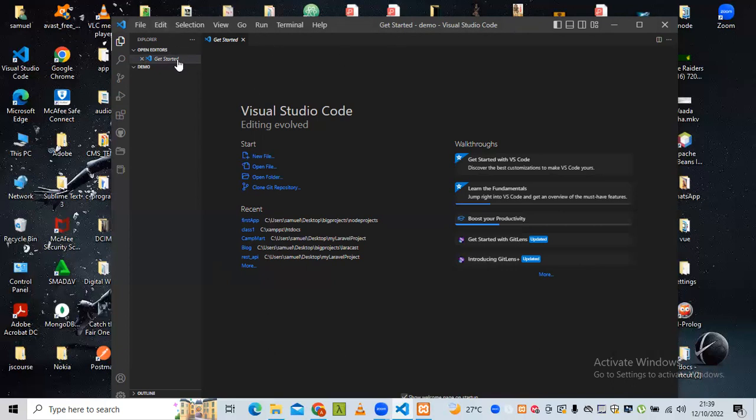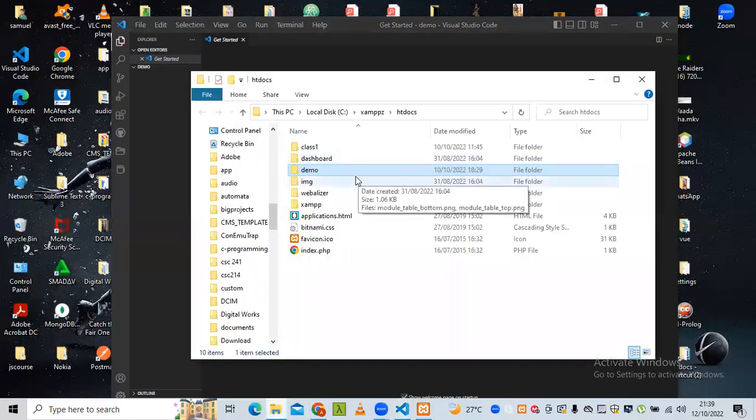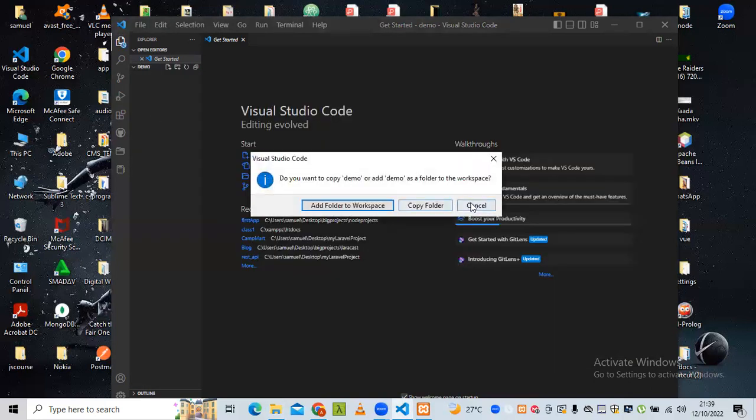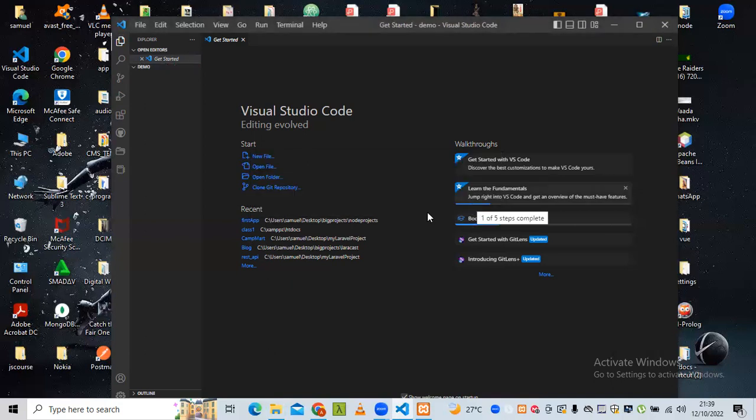Okay. Don't waste my time. This is my htdocs. Then this is the demo folder I created. All right. So I'll just drag it like this, then I'll drop it here. You see it? That's what you do. That's just what you should do.